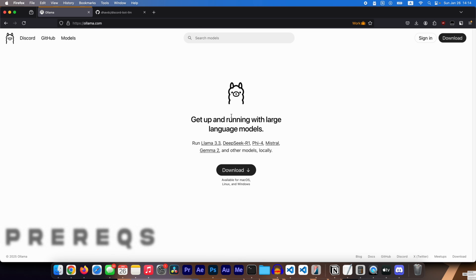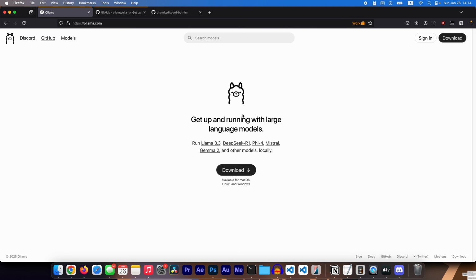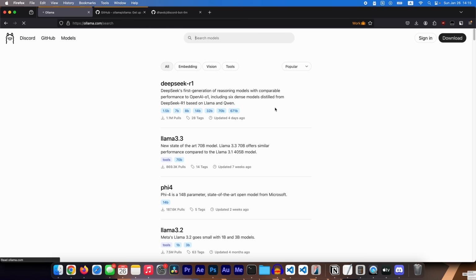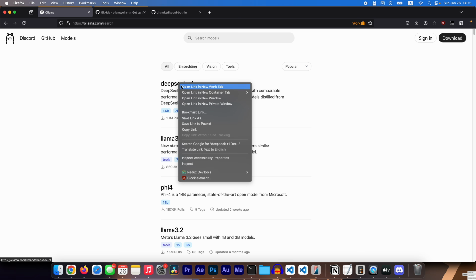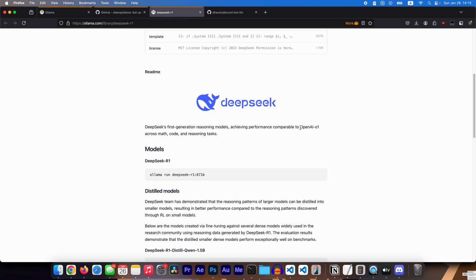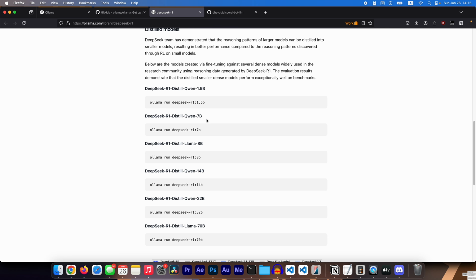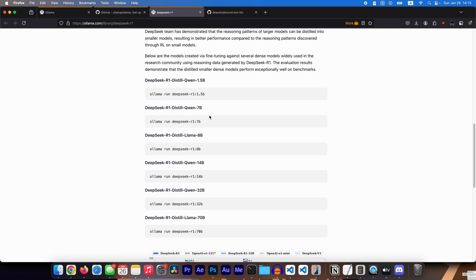First, we're gonna need Ollama. Ollama is basically an application that lets you use large language models quickly without a lot of setup. So if we click models here, you can see we can use DeepSeek R1, which is the new Chinese model. And this one actually might be better than OpenAI's O1 model. We have a couple different ones here, 1.5B, 7B, etc.